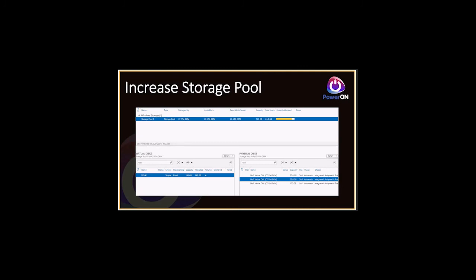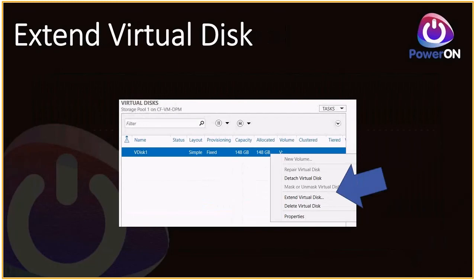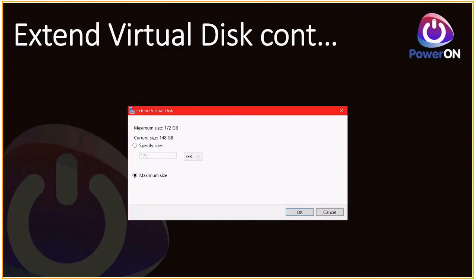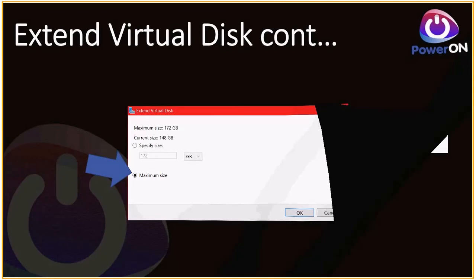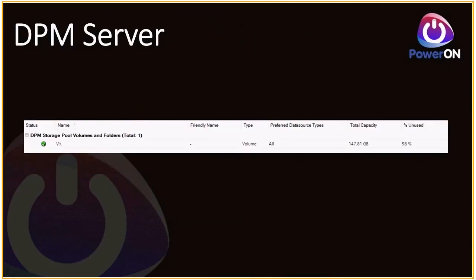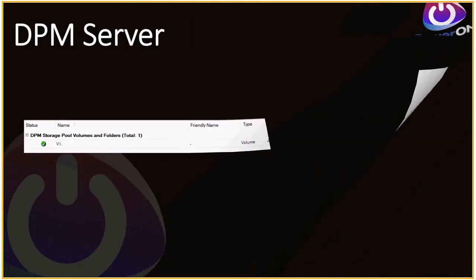So we right click the virtual disk pane and click extend virtual disk. We'll get a pop-up box and we check maximum size. You can specify size, but best practice is to utilize that full size. Then we click OK. So that should be done, but if you go over to the console on the DPM server, it will still show as 147 gig. So where is my extra storage? I've just provisioned. Where is it?